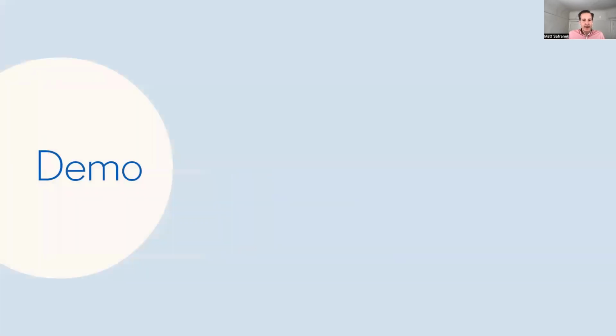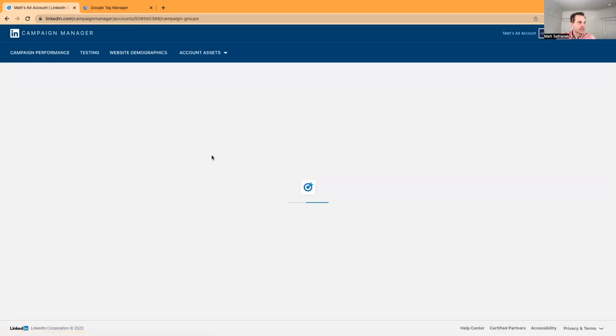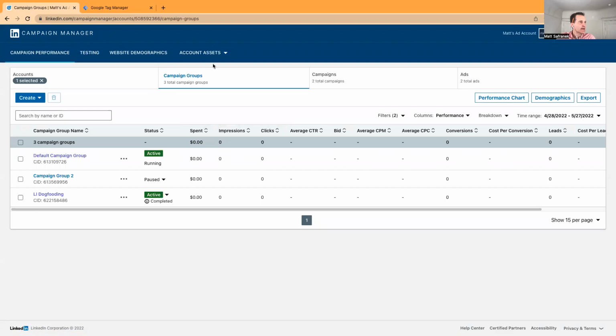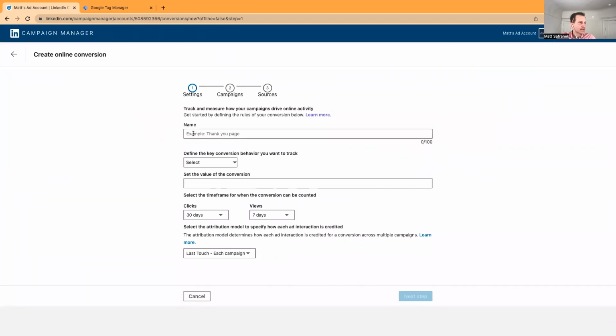So I'll now demo how to set up page load and event-specific conversions in our new template in Google Tag Manager. Okay, so to create that new page load conversion, we're going to start in Campaign Manager. We're going to start by selecting the ad account that we want the conversion to be associated with. And then from there, we'll select Account Assets at the top, Conversion Tracking, Create Conversion, Online Conversion, and that's going to take us to this wizard.